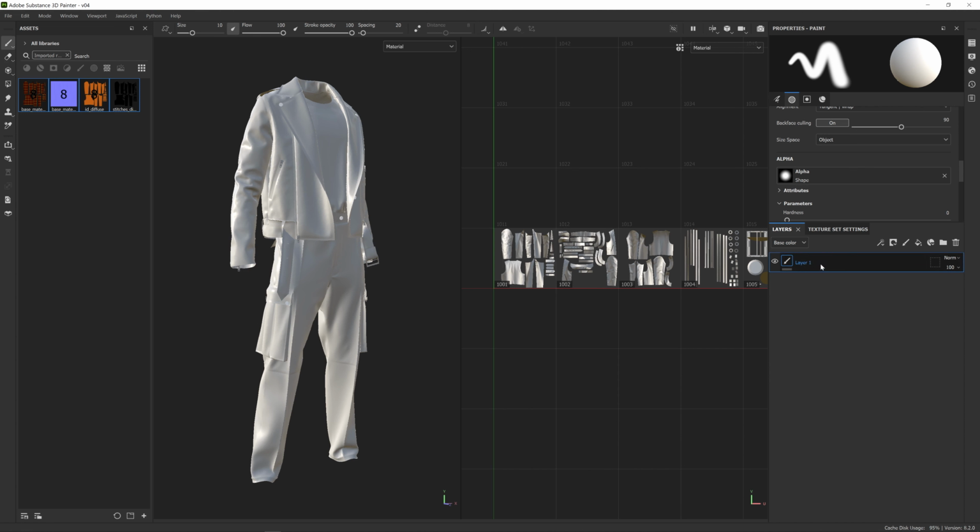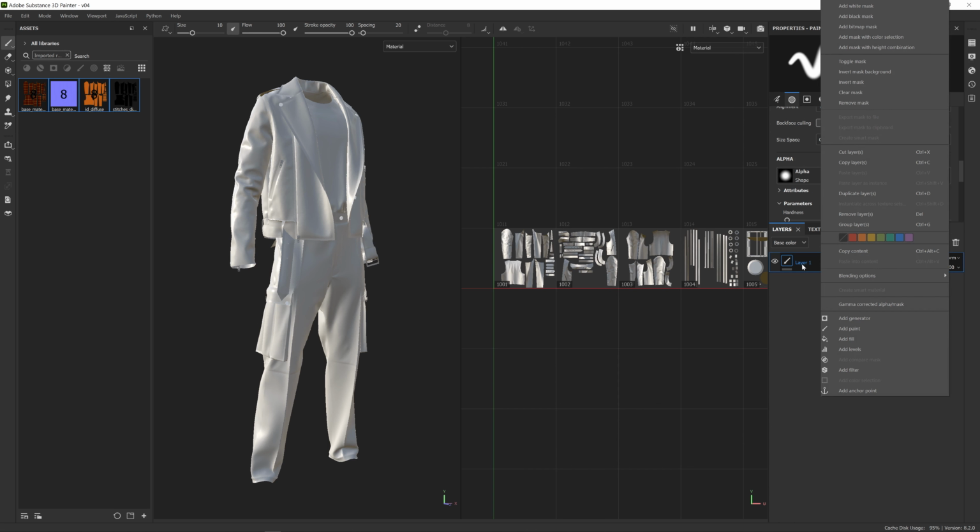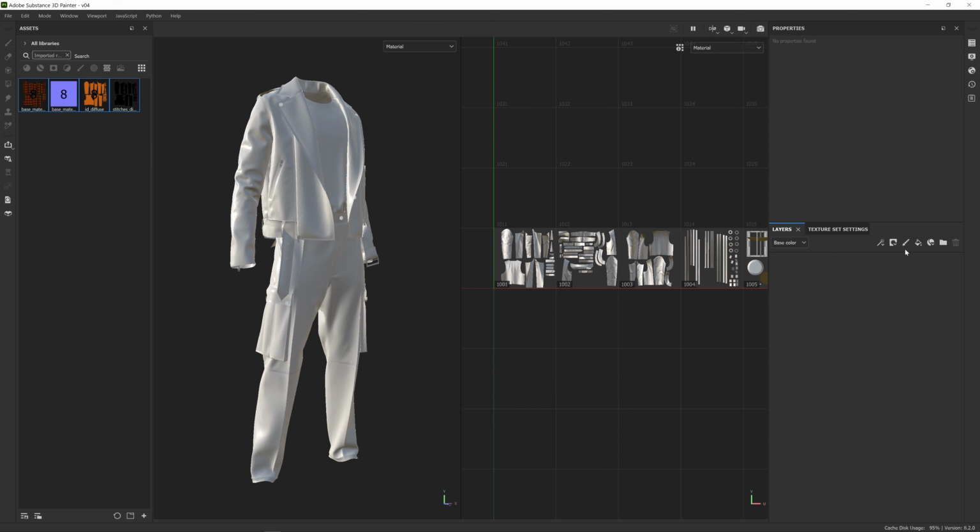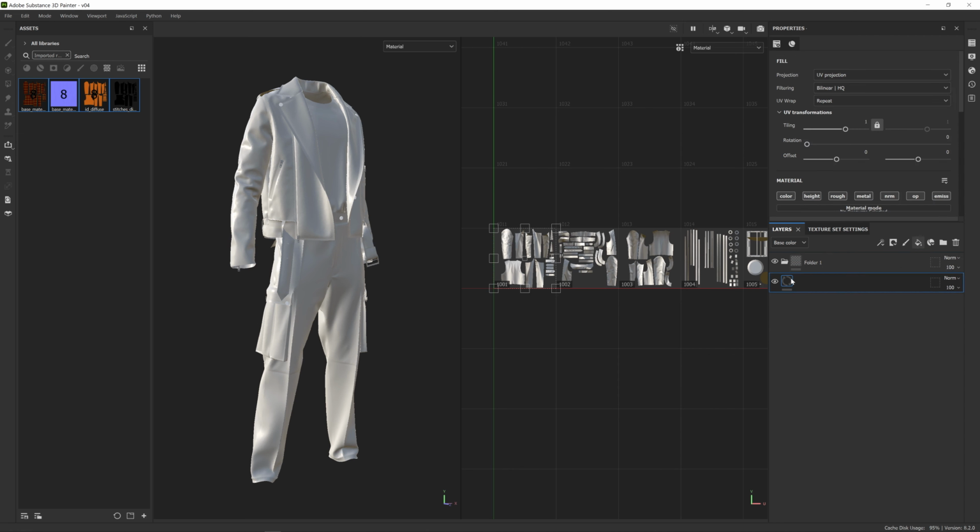So the first thing I'll do is delete on the right side this paint layer. I'd right click and click remove layers and it's gone. I'm going to add a folder, and in the folder I'm going to add a fill. The reason I'm adding folders is because for each folder we're going to build a different material with a different identifier.